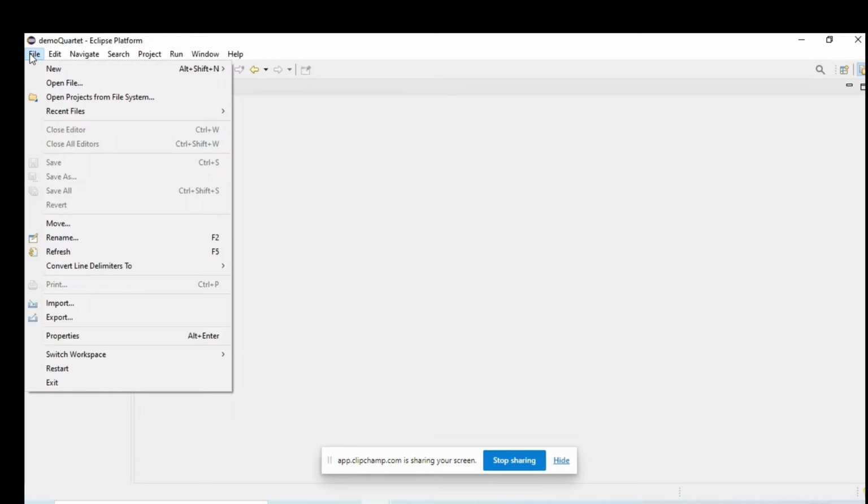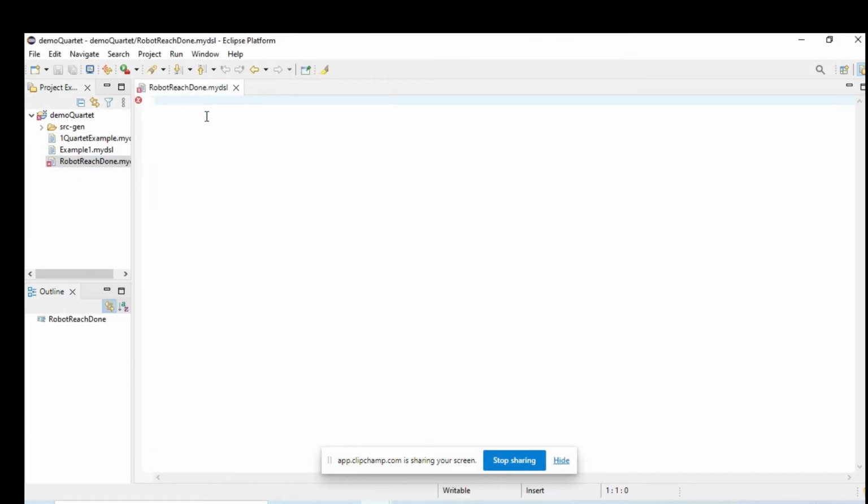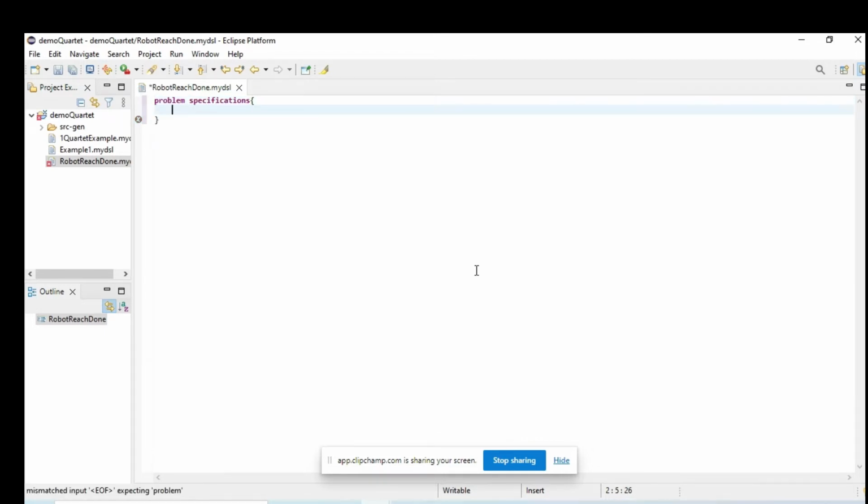I'm going to create a new file with a name that describes that a robot reached a location, done. I need to call it myDSL.myDSL so that it is compiled following the rules of our DSL. Let's create the problem specifications. We start with a location. Let's call this location goal.